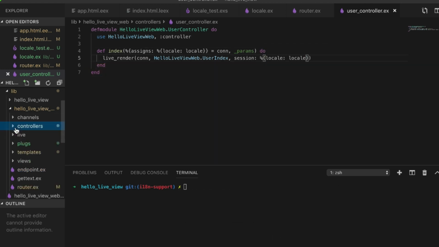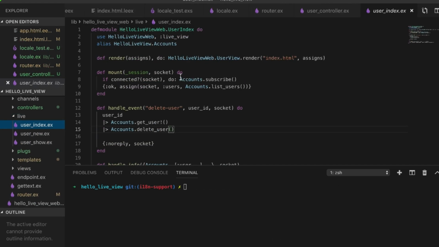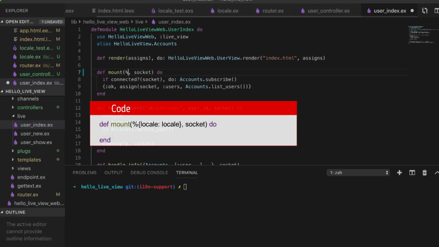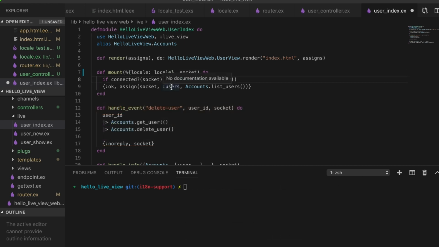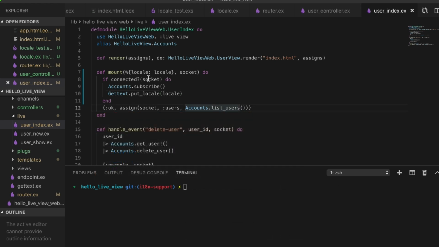But we still need to actually handle that. So how we handle that is we go over to here. In our mounting, we need to actually handle the locale. Now we only need to do this when we are connected. So within here we do our Gettext put_locale, and that should handle that.